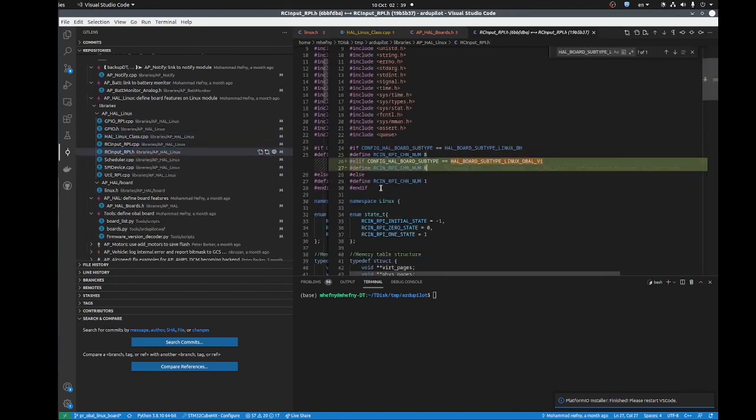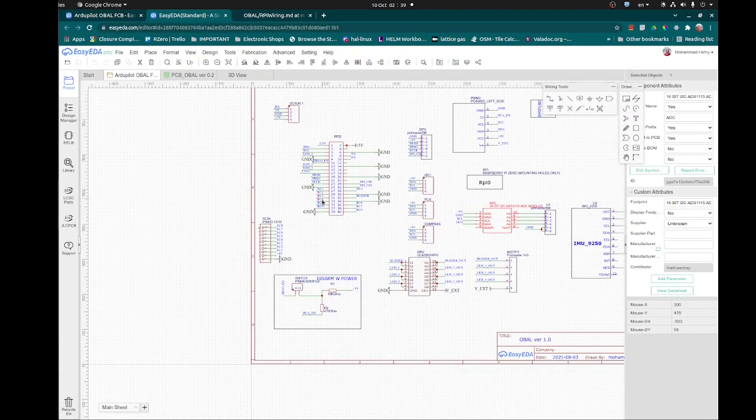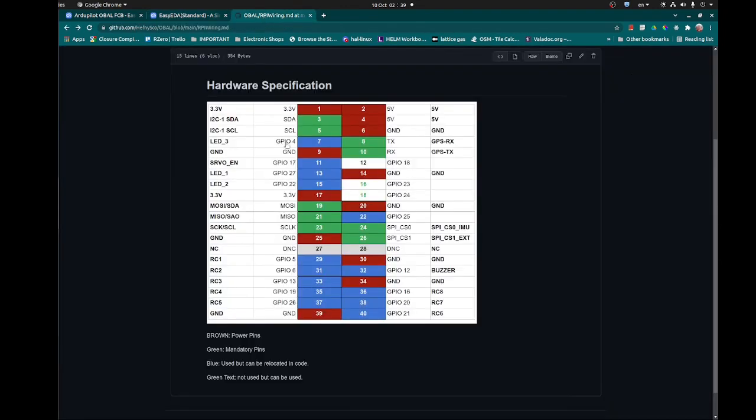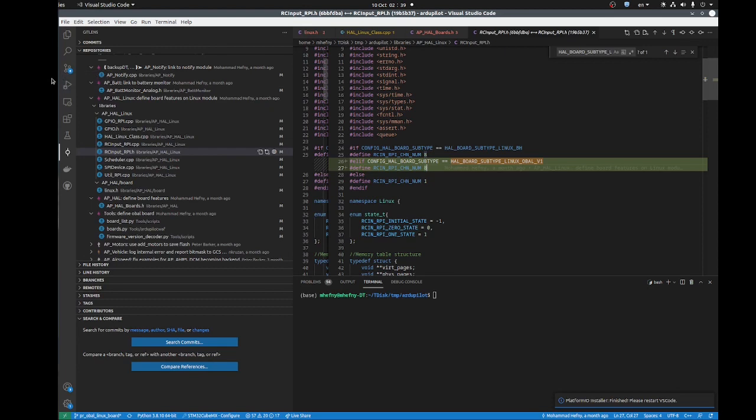This driver has some definitions we need to define. We need to define two things: the total number of ports that we want to use, which is 8 here, RC1 till RC8, and we need to define these GPIO numbers, which are here: GPIO 5, 6, 13, 19, 26, 21, 20, 16. Okay, so the total number of channels, we define it here in RC input RPI.h.